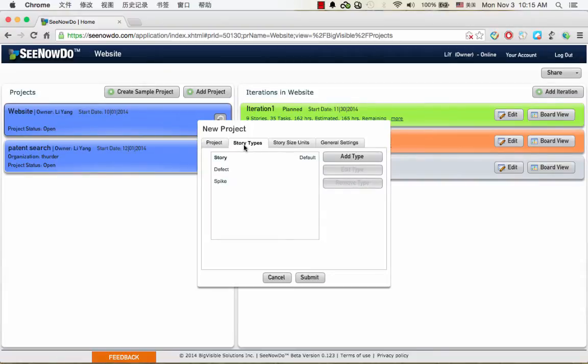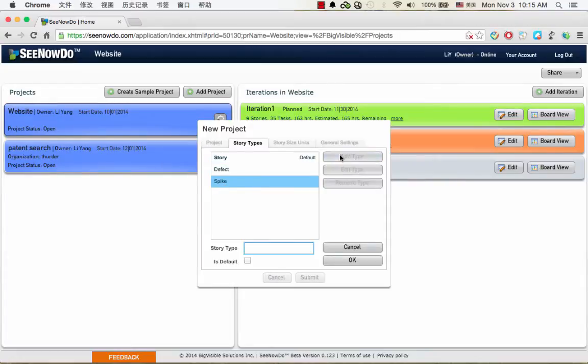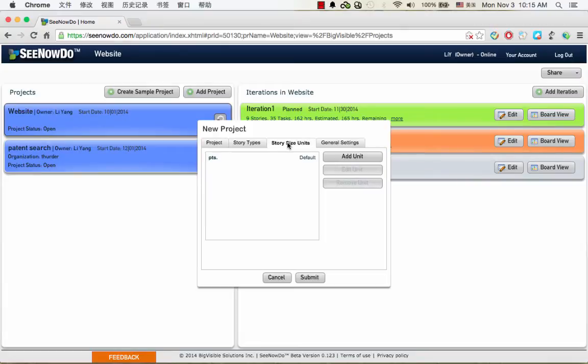Every story falls under a certain category to indicate the story type. By default, this could be a story, defect, or spec. But you can also add types as you want in the application as an owner or administrator of the project. Story size denotes the level of complexity of your story. So a very complex story could have a higher number value of points.